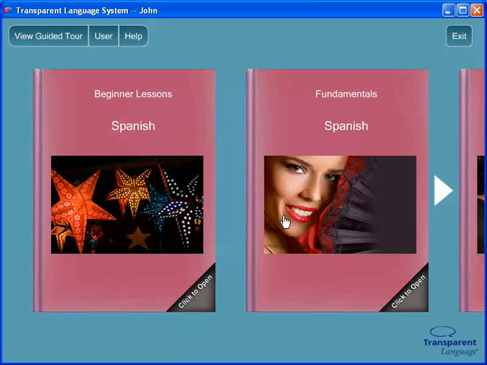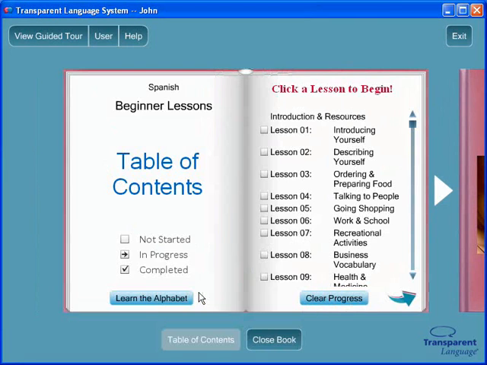The reading lessons are a great place to start. Click on the first book to open it. Inside of each book is a table of contents. On this page, users can see the status of each lesson.